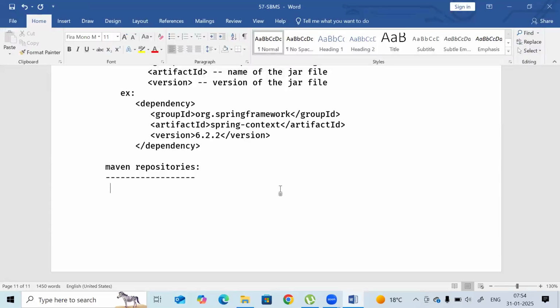Almost everything that is required is there: Spring, Hibernate, JPA, PDF, Excel, Spring Boot, Spring Cloud, all the dependencies. All the jars required for developing different Java projects using different technologies and tools, Maven maintains all of them at one location called the central repository, with different versions.